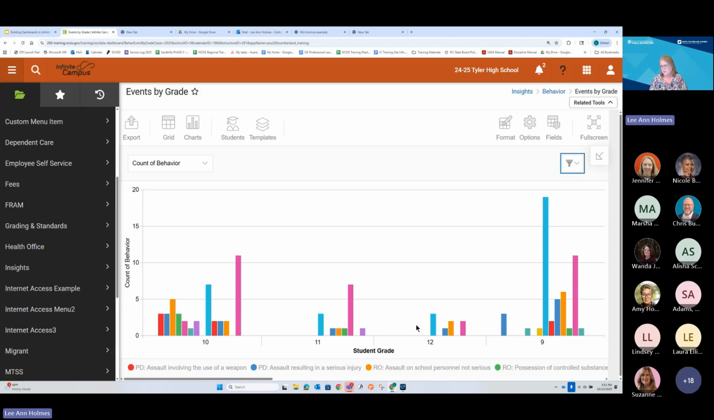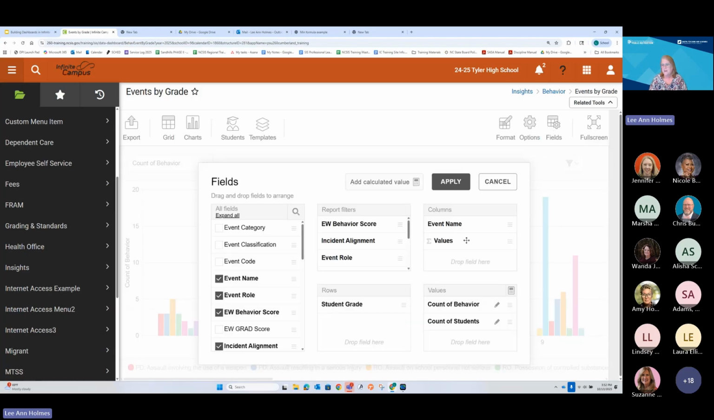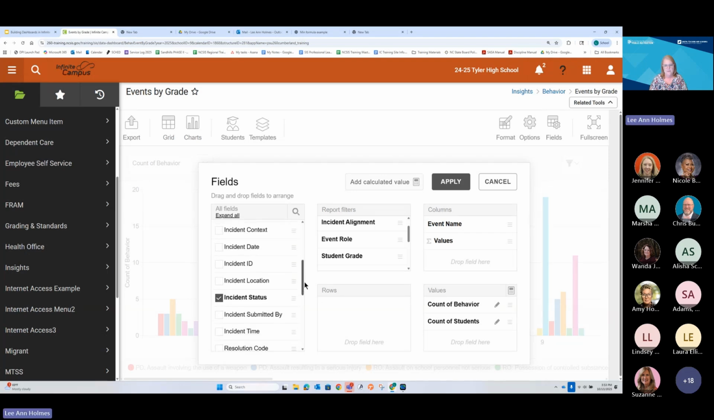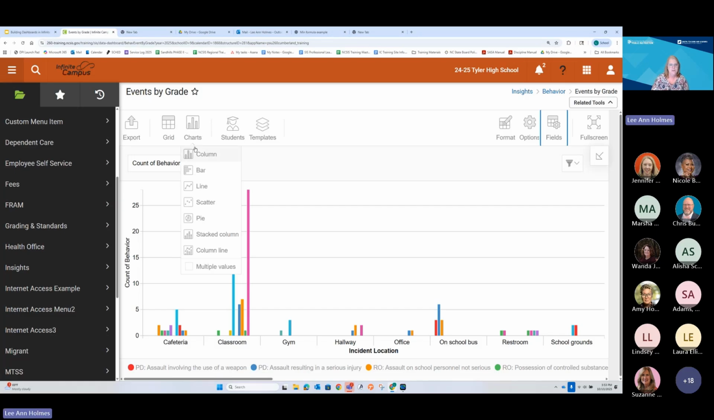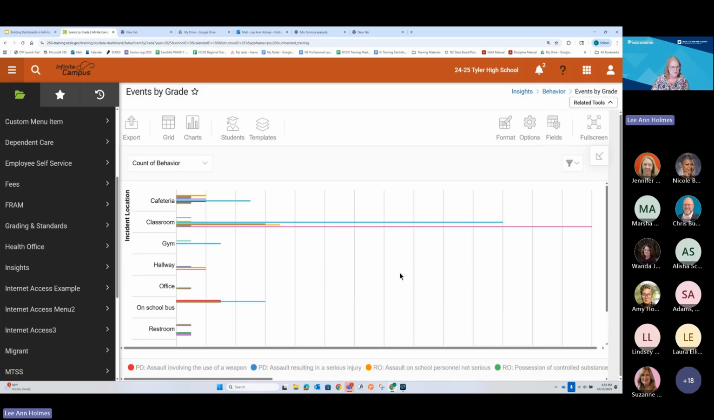Now this is a pretty good aggregation, but under my fields, I don't really care about a student grade. What I do want is the event location. So I'm going to find the incident location and drag it. I'm going to leave it here because right now it's counting all the unique students. These are your unique students. These are the number of events that happened at that location. So I'm going to click apply. And I'm going to change my chart to my bar chart. And again, it's a little bit better, but I really don't want to see all of these different ones.